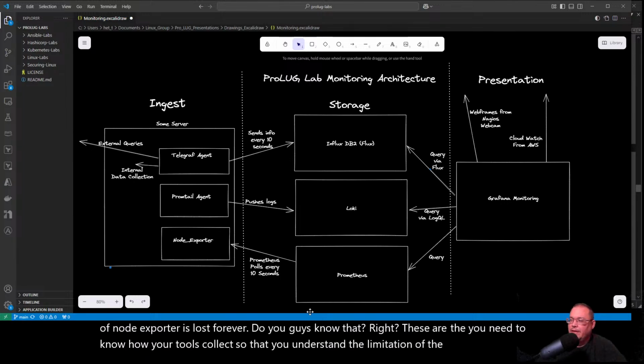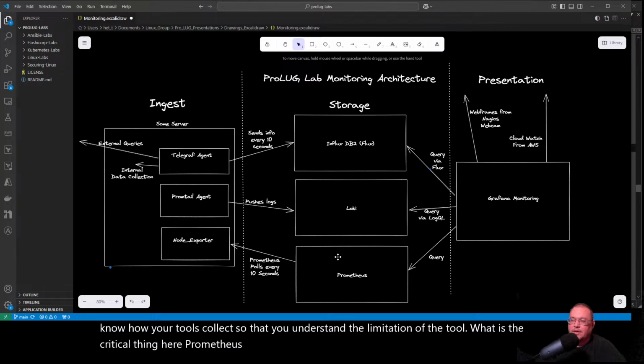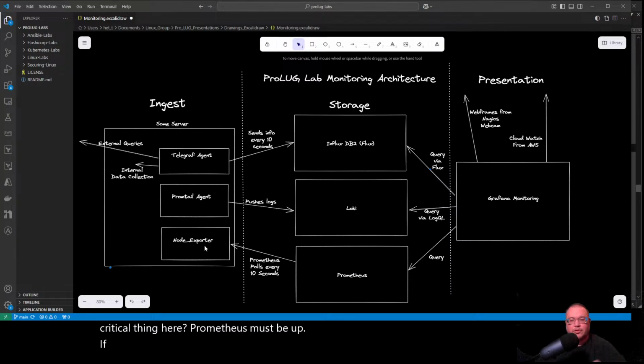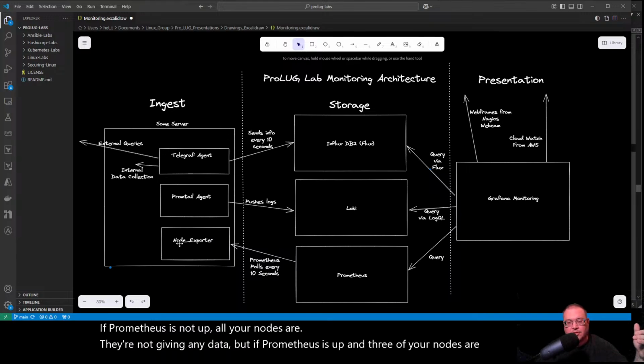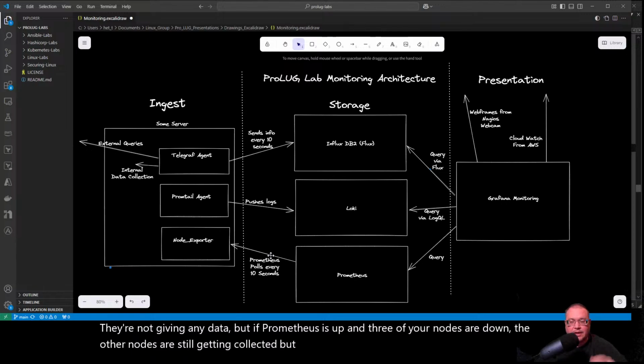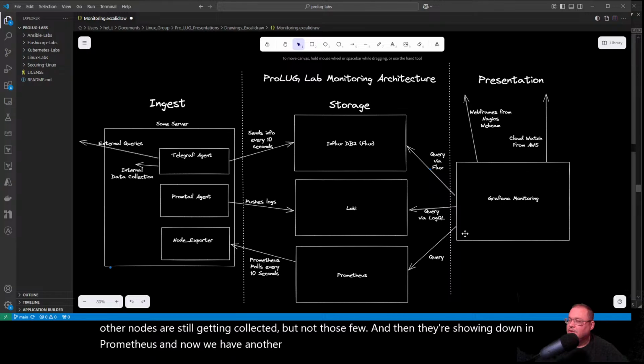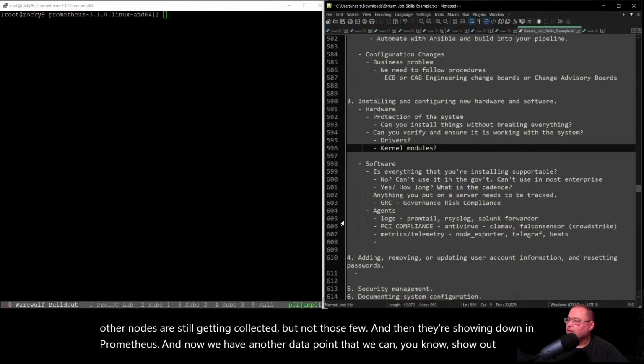What is the critical thing here? Prometheus must be up. If Prometheus is not up, all your nodes are not giving any data. But if Prometheus is up and 3 of your nodes are down, the other nodes are still getting collected, but not those few. And then they're showing down in Prometheus, and now we have another data point that we can show out of our monitoring or whatever. All right.